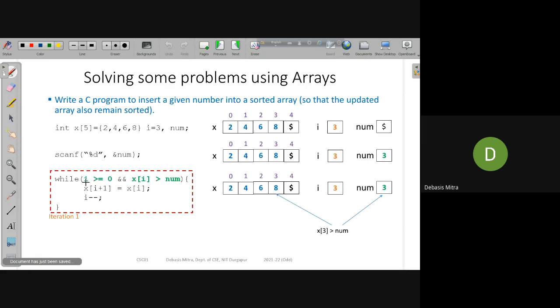Iteration 1. i greater than or equal to 0. i was initialized with the last value. And I know that whatever element I give, in the worst case it should be inserted before the first element. So it can never go beyond 0. I cannot have a -1 index. So this is one condition, and this is a composite condition. As long as the current element is found to be greater than the input element, I have to do these two operations.